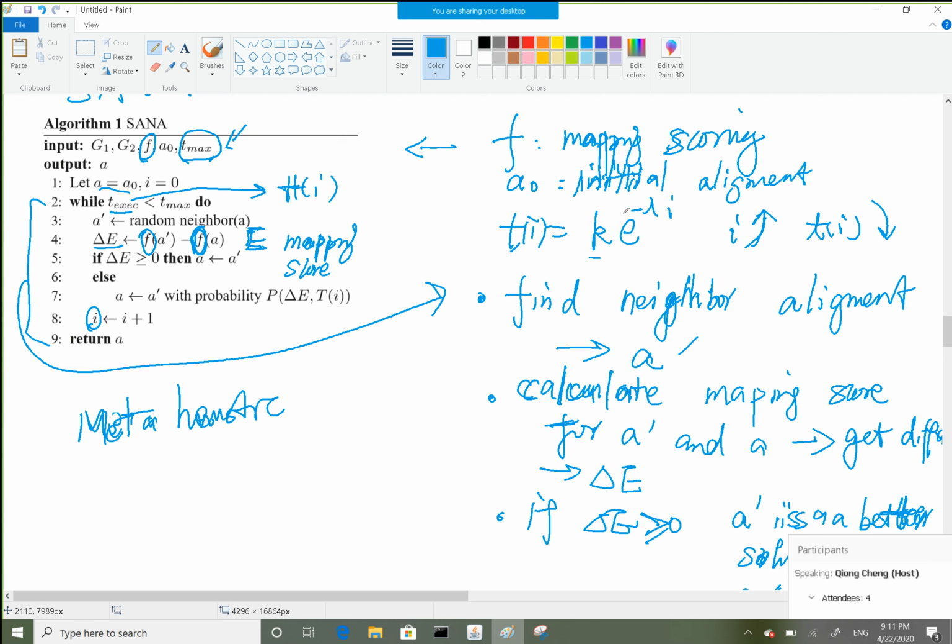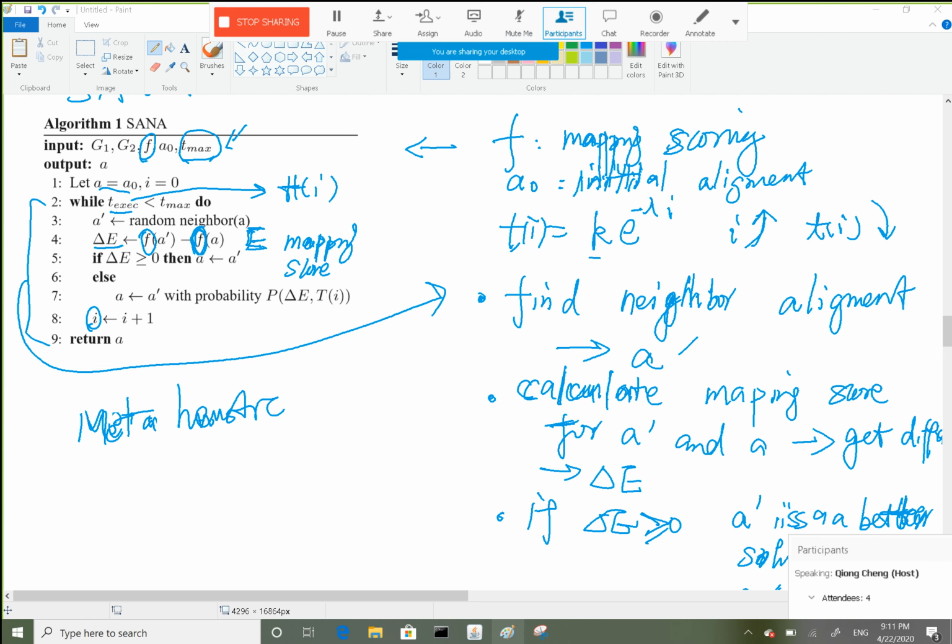Okay, so is this part clear or not clear? If this part is clear, I want to go to how they get this E, this score, or this F here, right? The mapping scoring. What is this mapping scoring? And then I want to go there. Any questions so far?